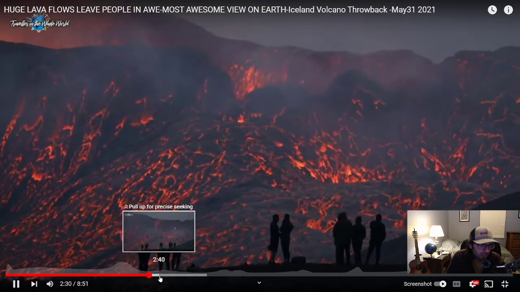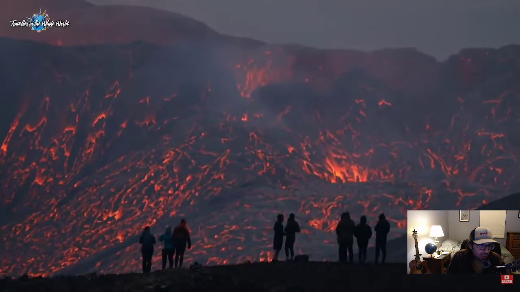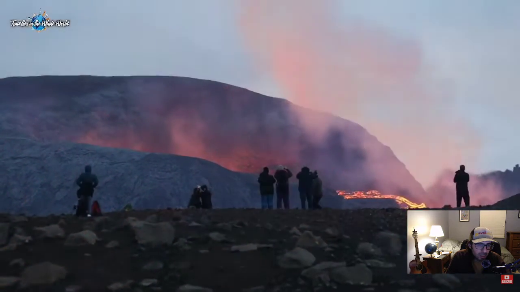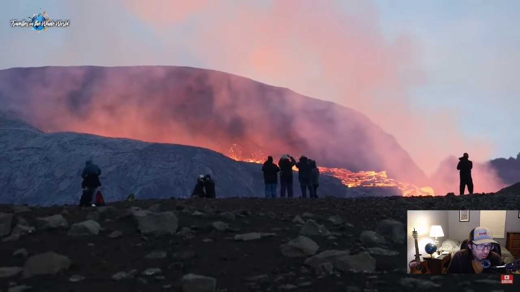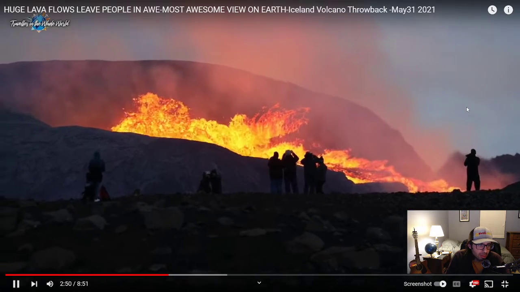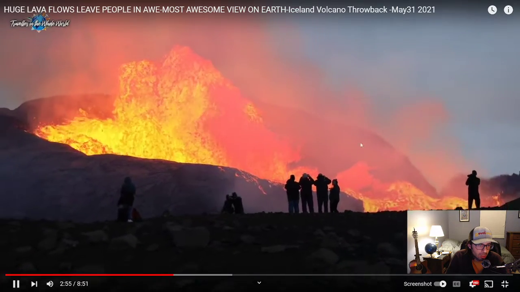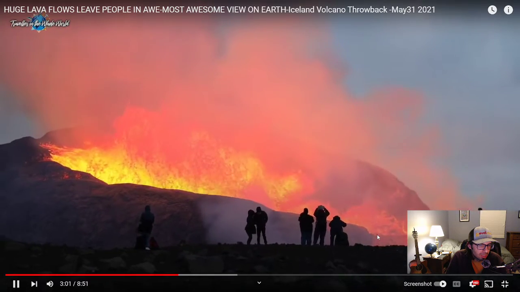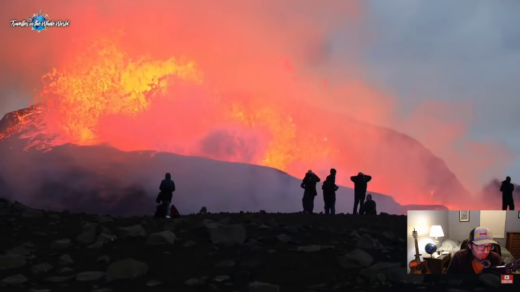Is that still them standing there? It's about to erupt violently again. Oh no. Oh dear God, that looks way too close, dudes. So much trust that it's not going to just... Look at it. Oh my God, how close are they to that? I can't believe people get this close to volcanoes.